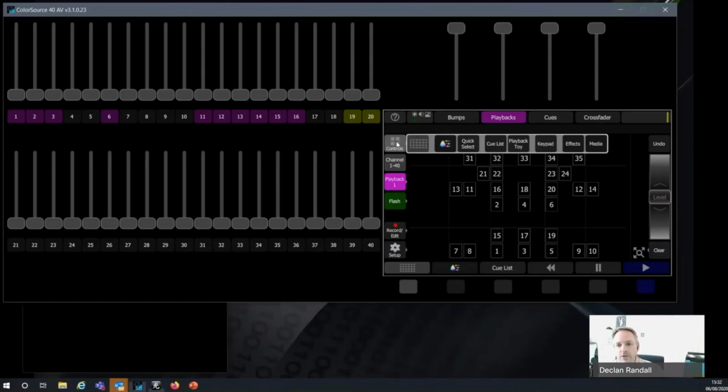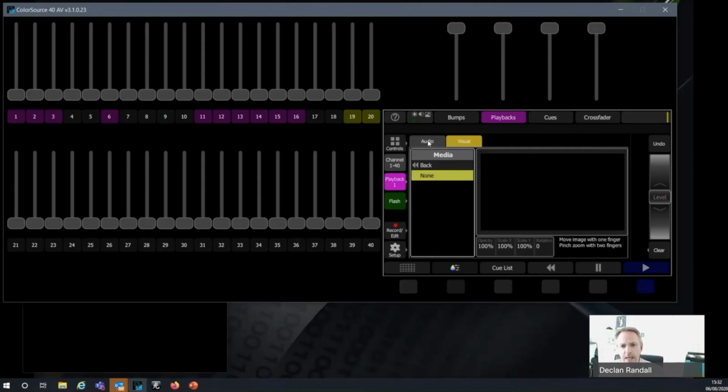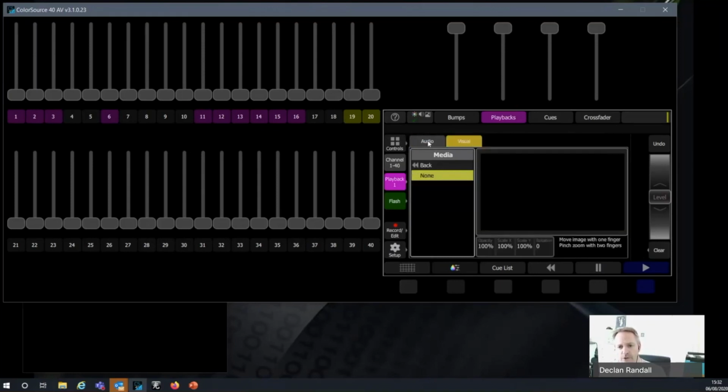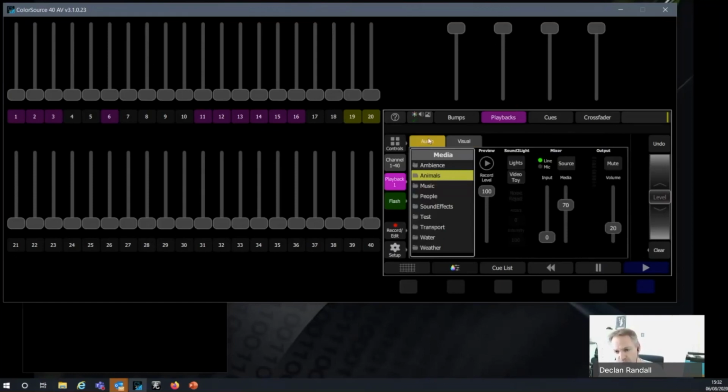If you come up here into controls and you come across to the end, there's a media option. When you come in there, you've got two options, audio and visual. We'll start on audio. There are a bunch of audio effects that have been preloaded into the console. They just exist. They live there as part of the default. And like anything, you can scroll through this list. You can also upload your own sounds to the console.